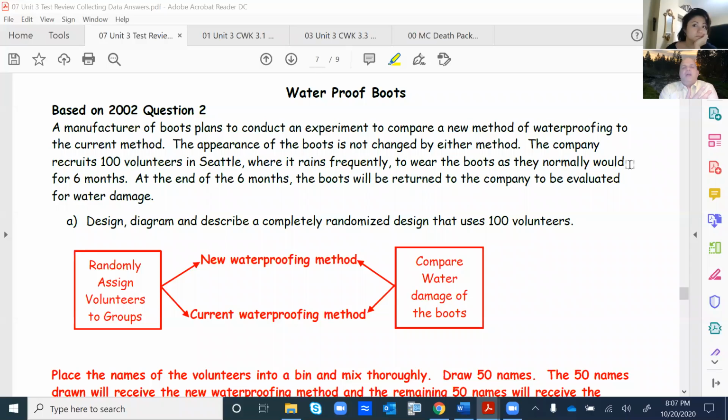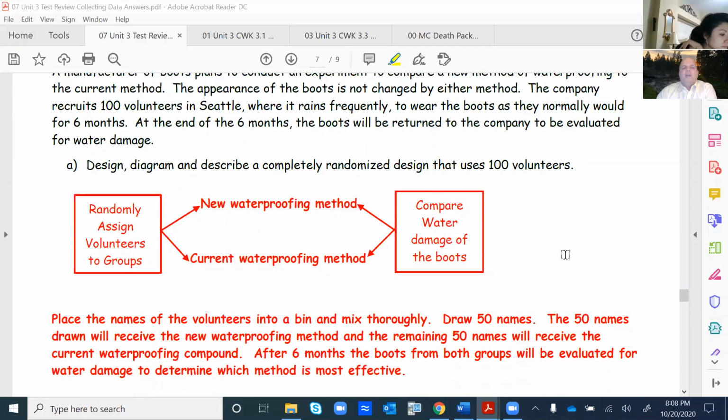So they're telling me that when I put the boots on, I have no way of knowing which treatment I have. The company recruits 100 volunteers in Seattle, where it rains frequently, to wear the boots as they normally would for 6 months. At the end of 6 months, the boots will be returned to the company to be evaluated for water damage. The design diagram will describe a completely randomized design.